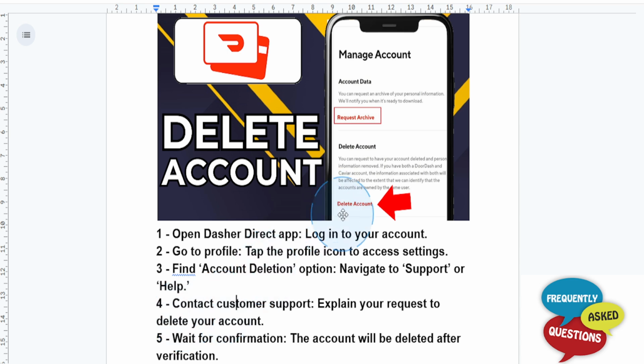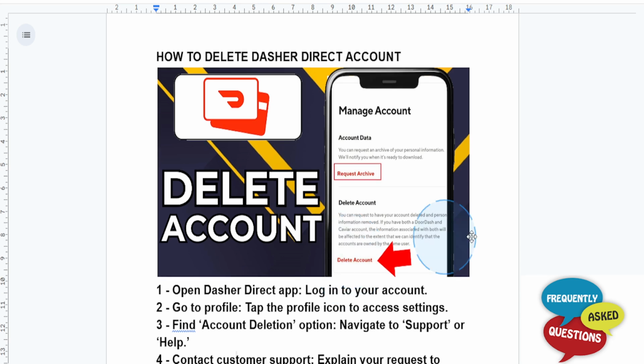And Dasher Direct Support will basically guide you through the process. In most cases, your account will be deleted after a verification process, which can actually take a few days, guys. And that's it, guys. You have now learned how to delete your Dasher Direct account.